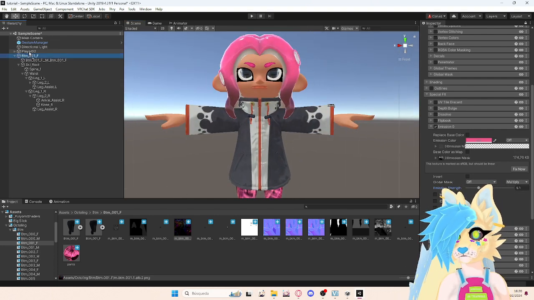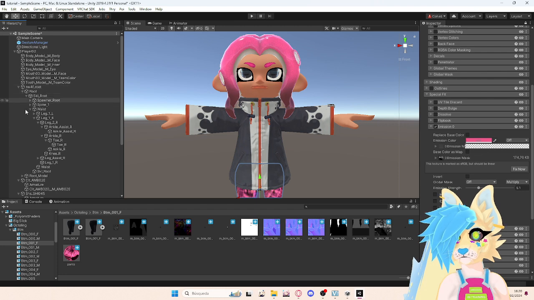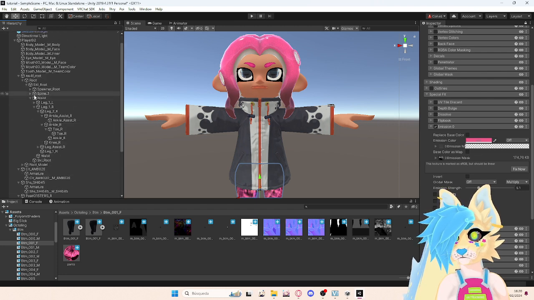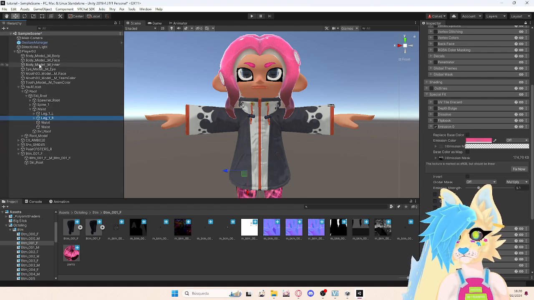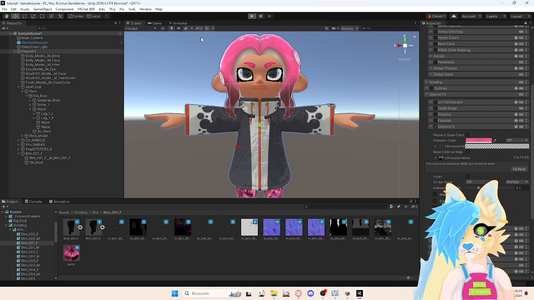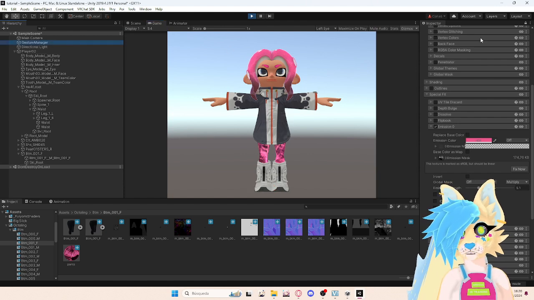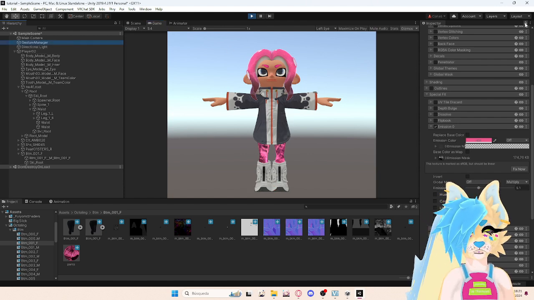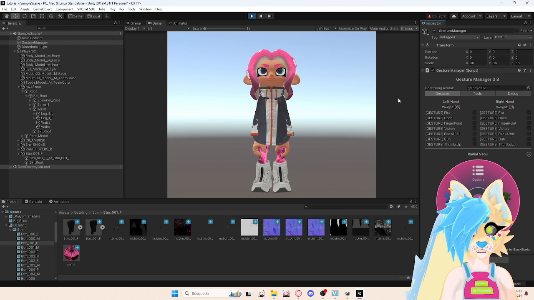So we're gonna do the same thing we did for the clothes. We're just gonna do the locking. Okay, there we go. So now everything should be correct. Open up gesture manager. Make sure you don't have anything locked or gesture manager won't do it. So just unlock that. And there we go.